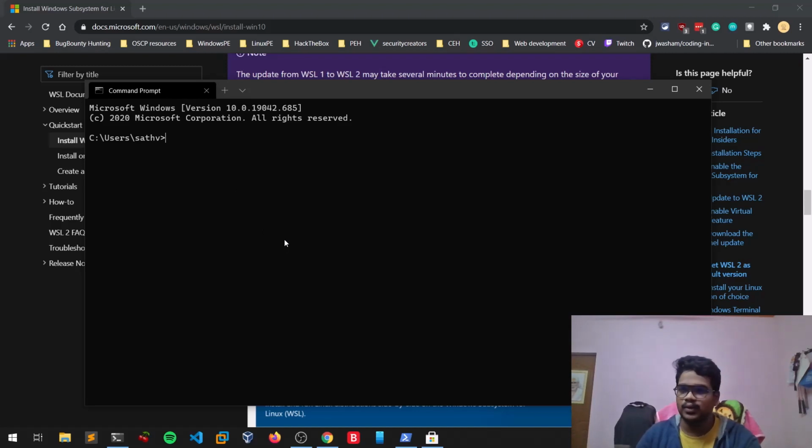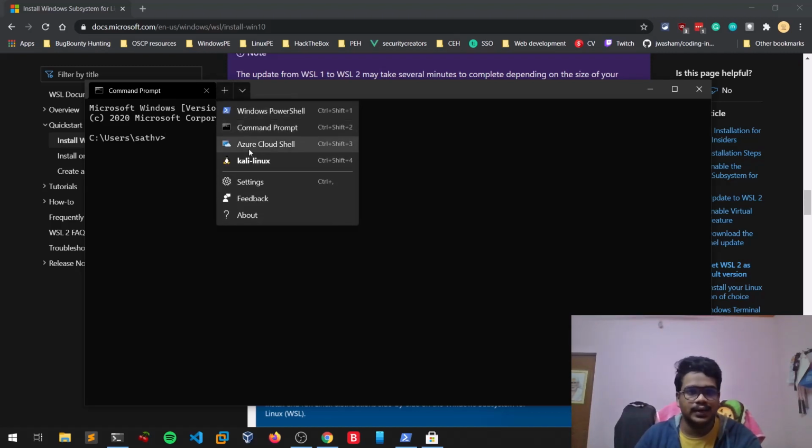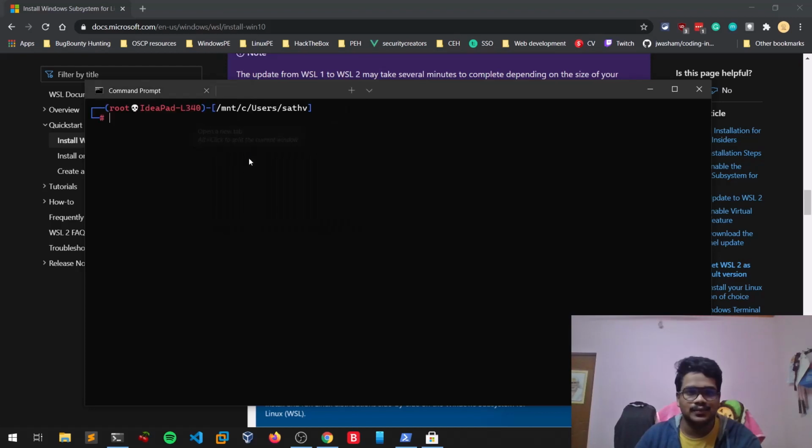But you can open Linux by simply clicking on this drop down menu, and here you can click on Kali Linux. So you can see Kali Linux working here. Here you can see the logo and everything is really clear. And to be frank, compared to this, it's looking much better.